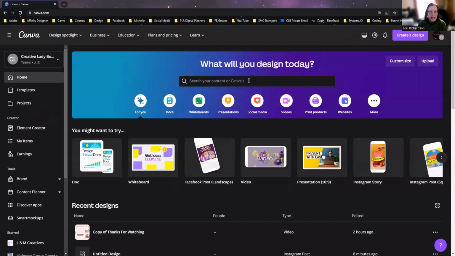So I am in Canva and I'm at my Canva home screen. And yes, I am using my pro version of Canva. So we all know that Canva automatically saves designs as you're working through them. So let's walk through this process.